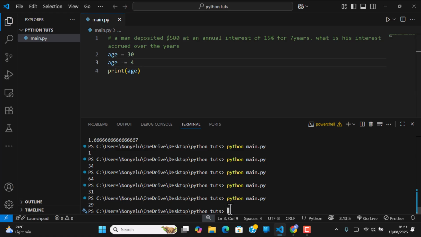These are some of the assignment operators. You can do more with this. All the arithmetic operators that you've seen before, we can still use them just to assign a value. So we can also have the modulus, and that's going to give us 2, and so on. So this is what assignment operators can look like.